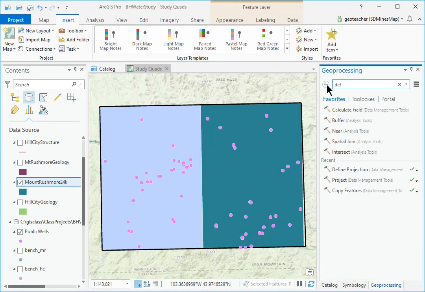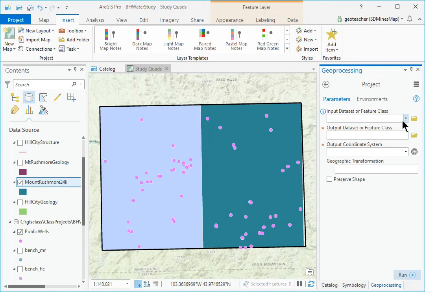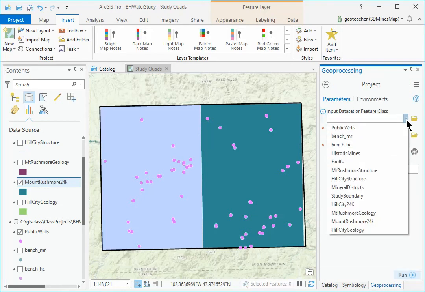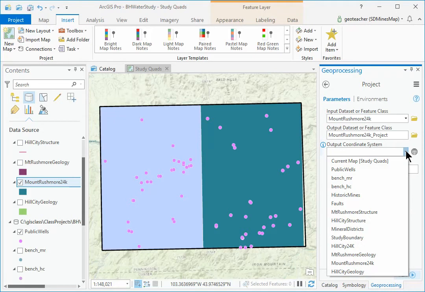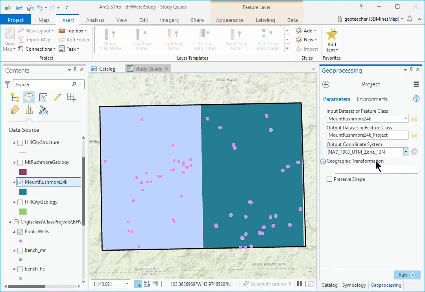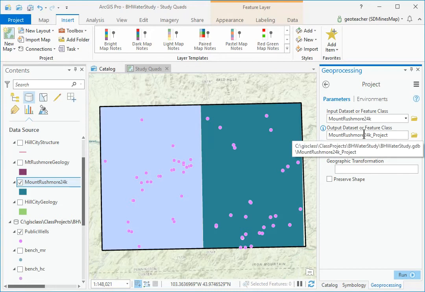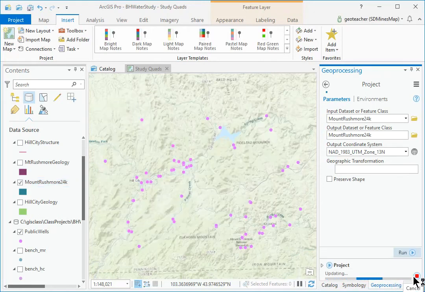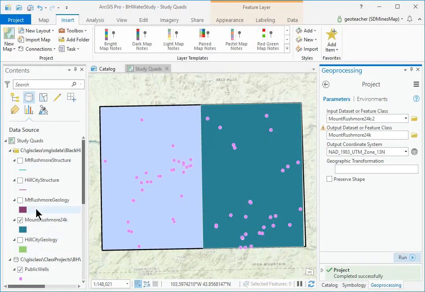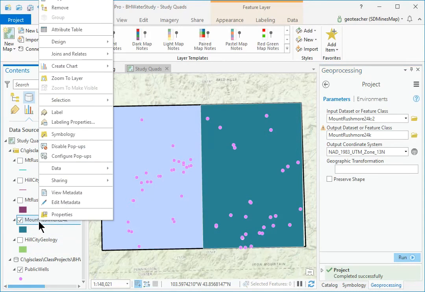Use the Project tool to project Mount Rushmore 24K to the NAD 1983 UTM Zone 13N coordinate system and save it in the Home Geodatabase with the same name. Remove the original layer from the map.